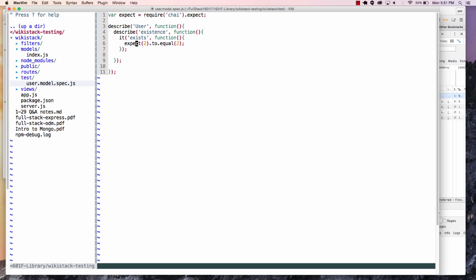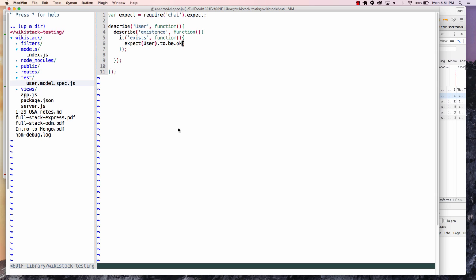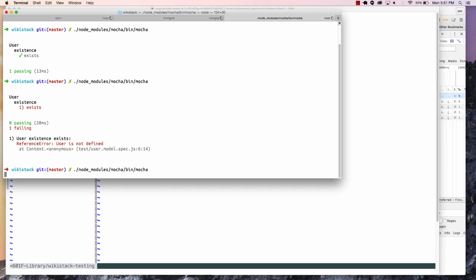Now that's not what we want to do. We want to say we expect user, and there's a truthy matcher that's used in chai. We could say to be okay. And it's going to actually evaluate, and this is going to fail because user doesn't exist. So let's actually get user. The way that we'll get it is we'll say user equals require, and we have to go up a level, models.user. And now we should expect this to pass.